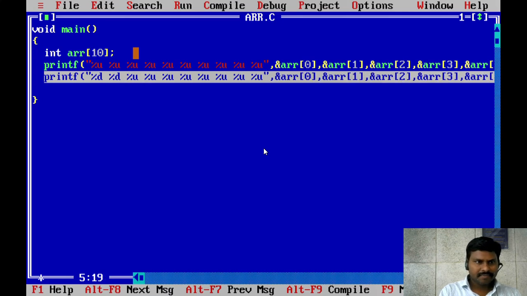percentage d, percentage d, percentage d, percentage d, percentage d, percentage d, percentage d, percentage d, percentage d. Here remove the address operator.